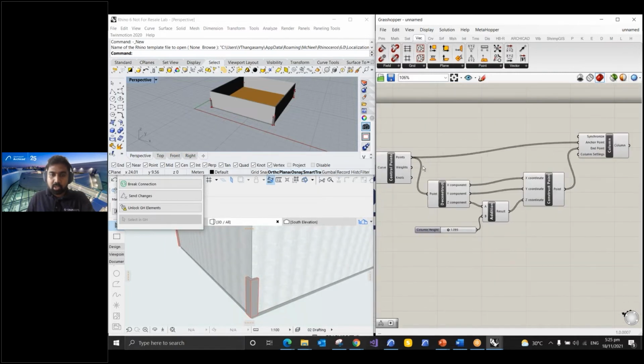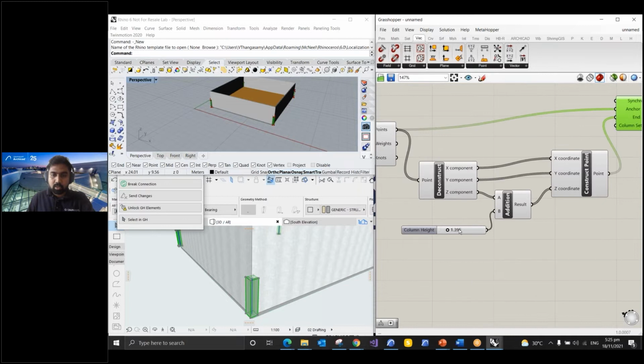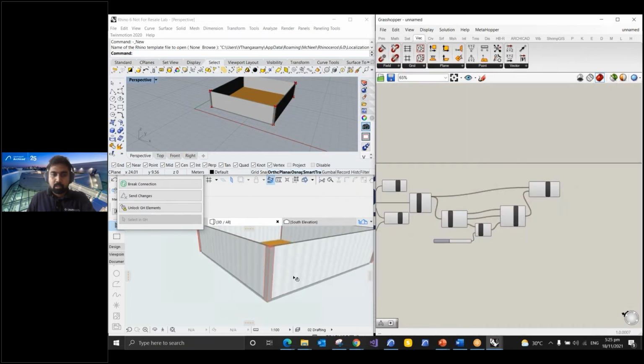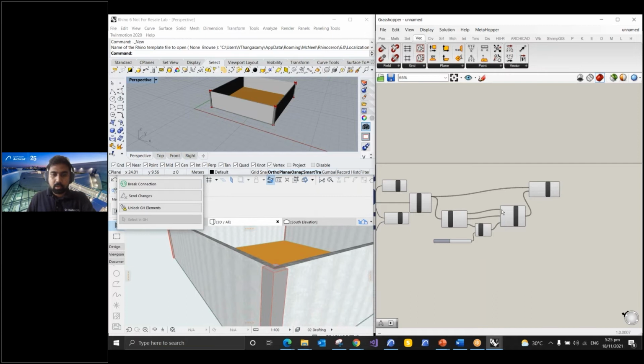Okay, so now if I change this value here, you can see it is changing the height of my column. So basically what I'm doing is I'm getting the bottom point of the column and then I'm getting the x, y, z value. With the z value, that is the vertical axis, I'm adding a value which will have the end point of the column, that is the top point. Okay, so once I get the top point, I can pass it to the end point of my column component. It will create accordingly the height of the column. So let me just put it back to 3 meter. You can see it creates exactly the 3 meter column.